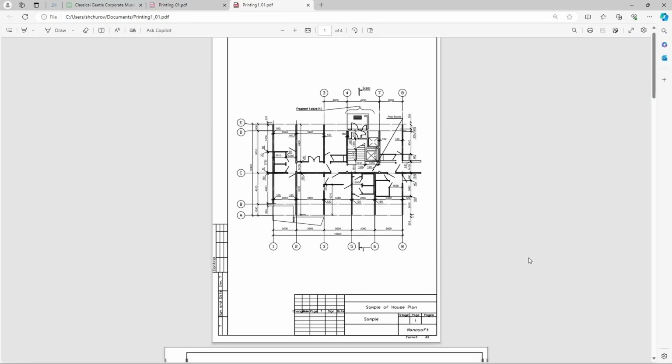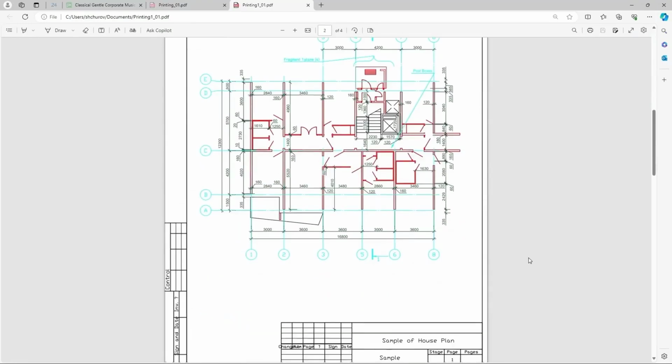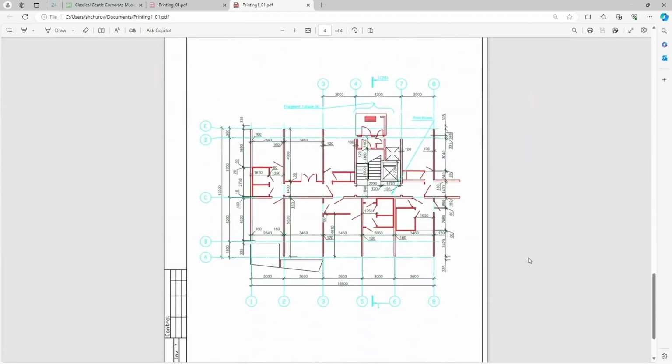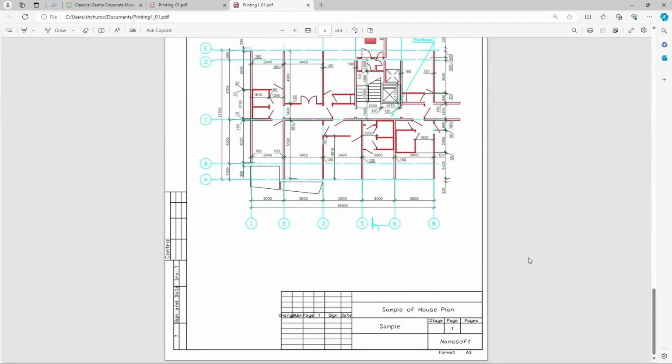Now we can see all the sheets that were built earlier. All of them have the necessary orientation, correct paper format, viewport screens are not displayed anywhere. This document can be printed.